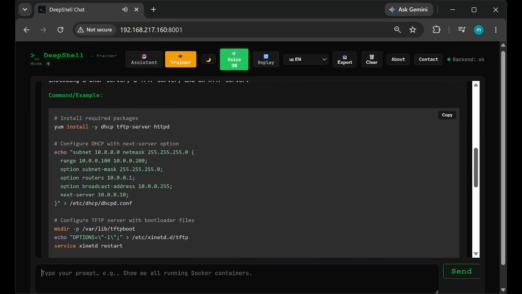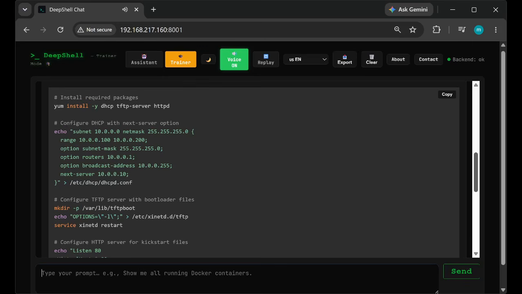Command example. Breaking it down. The PXE boot process starts when a server powers on and requests a network boot. The server sends a DHCP request to the network, which is received by the DHCP server.